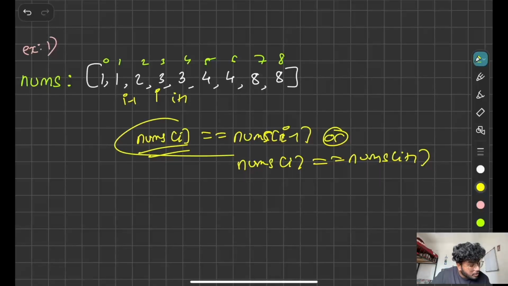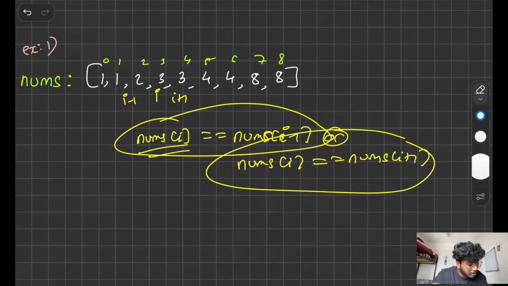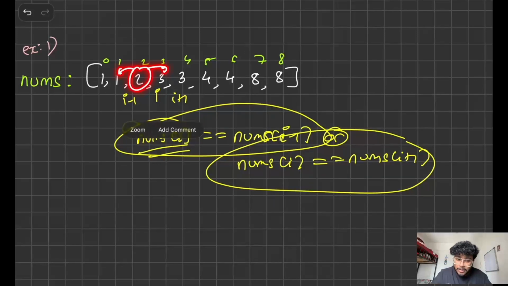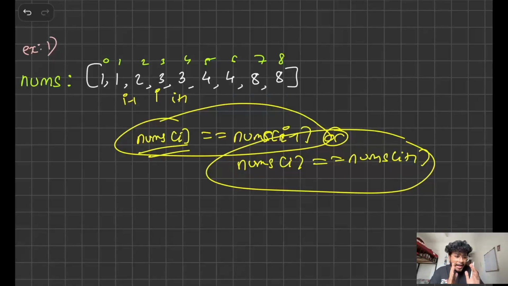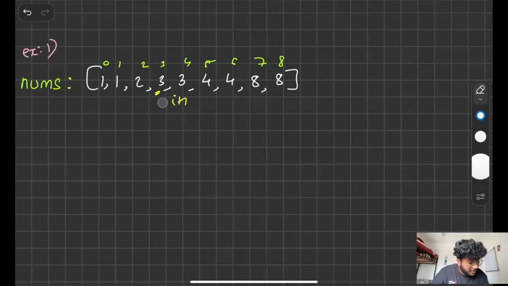But if both these cases do not hold, for example for this 2, our previous element and our next element were both not equal to 2. That's why I can say that this is the single element in our array. I'll just return it. Okay, this is the brute force. You can do this because the array is sorted. You know for sure that if the duplicate exists, it must exist as the next element or the previous element. Okay, so now let's actually optimize this approach.